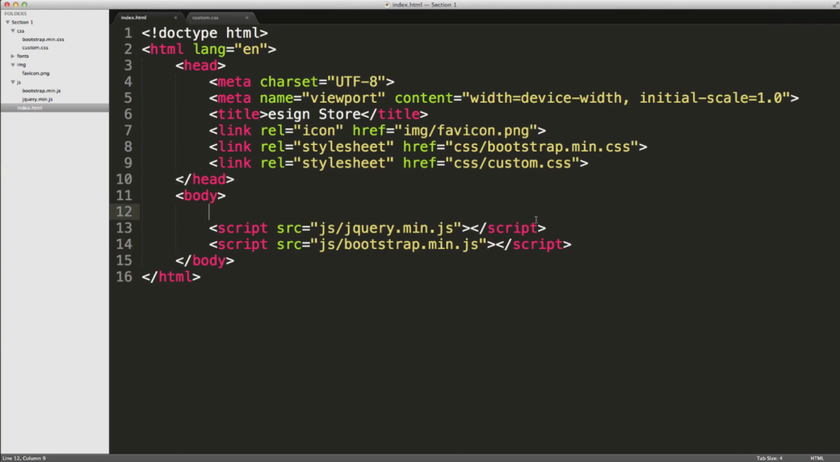So in this video, we've just taken a look at implementing the CSS and the jQuery and the JavaScript Bootstrap files.